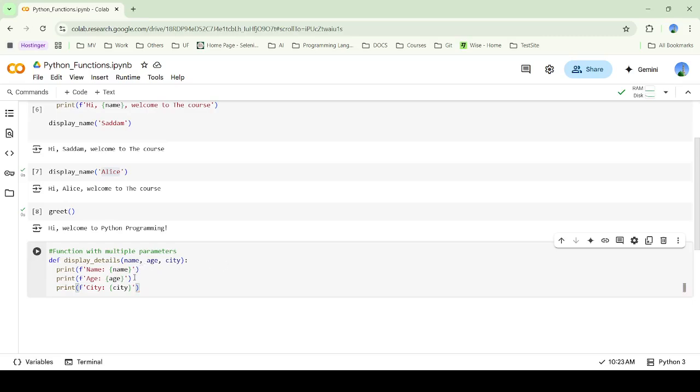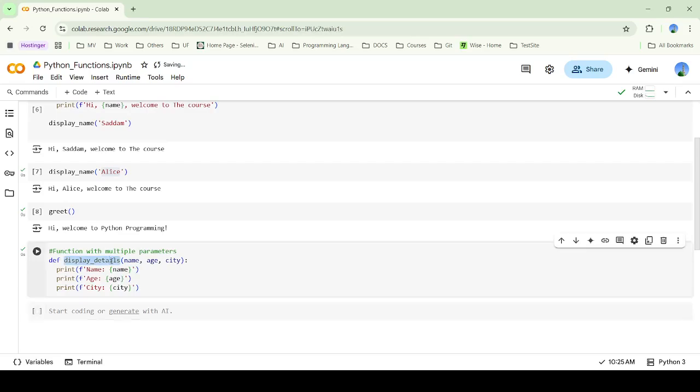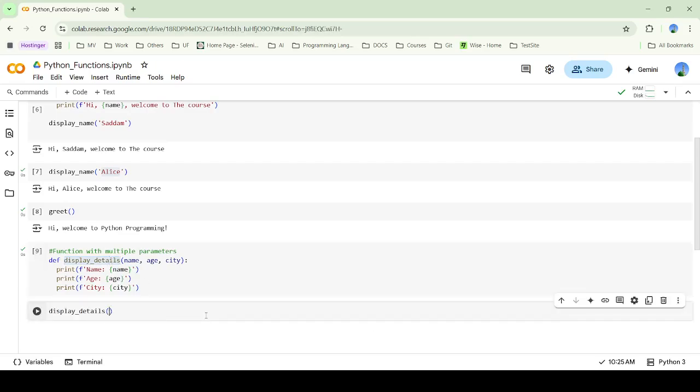So I can use print. I'll be printing the name of the person, age of the person, and city of the person. If you execute this, my function is defined. Now you can call this function anytime, anywhere. So I can call this with the name, let's say Alice, and age is 25, and then New York.